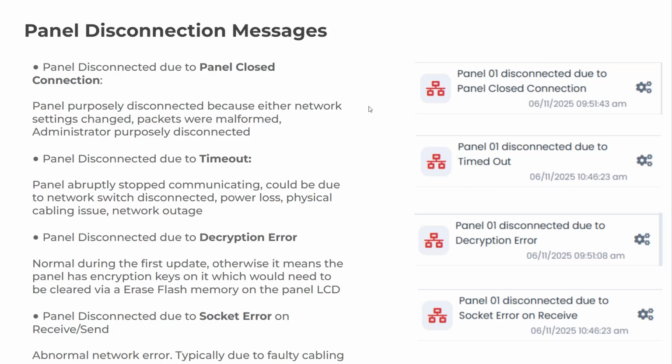So I'll start by saying that if a panel momentarily disconnects and reconnects, I wouldn't lose any sleep over it. Network blips happen all the time. The panel will disconnect on purpose if it sees bad packets or anything malformed. It's just going to play it safe and disconnect and reestablish that connection. So if we see a panel disconnect, as long as it connects within a reasonable amount of time, ideally a few moments, usually under 30 seconds, I typically wouldn't worry about that unless it's constantly happening.